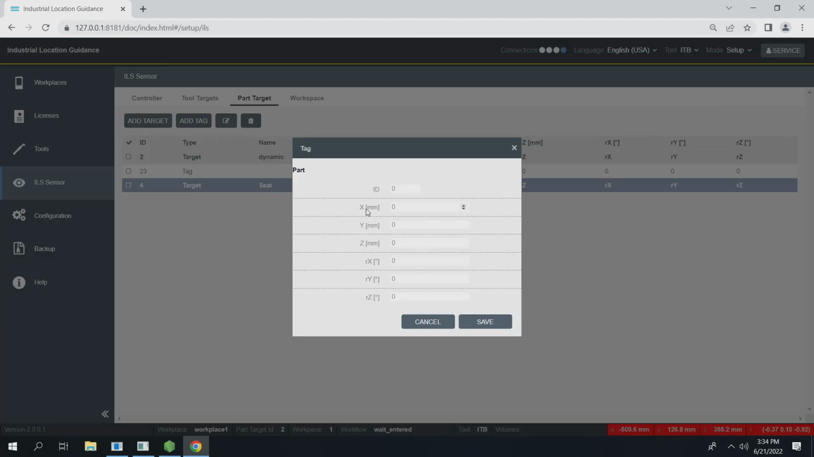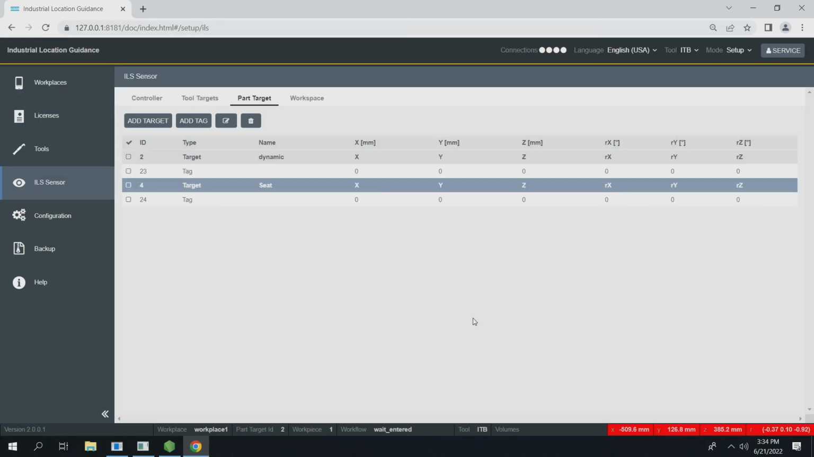And then we have to add a dynamic tag. And we will give the dynamic tag an ID. Again, the ID is printed directly on the tag itself. And then we will save that. And we have now added a dynamic tag as well into the receiver.